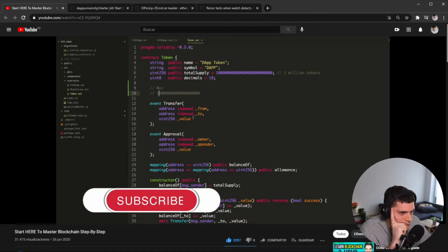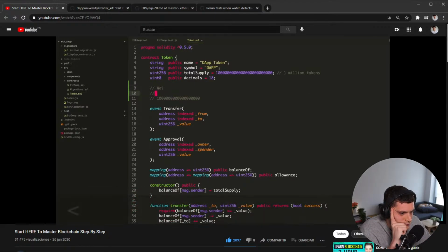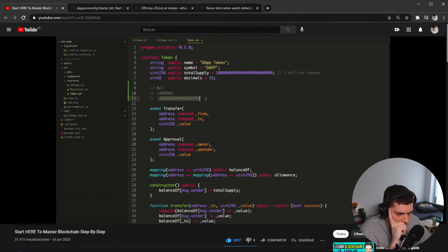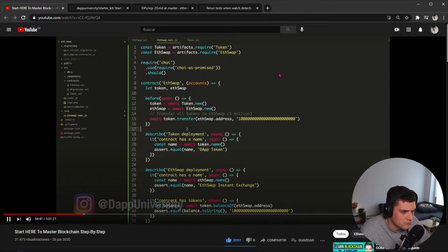Now, if you want to talk about 1 million DApp tokens, you put 6 more zeros. So you do 1 million, 1, 2, 3, 4, 5, 6, and then you copy this and paste it here, and you'll see that's the exact same number. Boom, done. That's what 1 million tokens looks like expressed in its smallest subdivision. That's really important to understand because we're going to use helpers in this tutorial series.